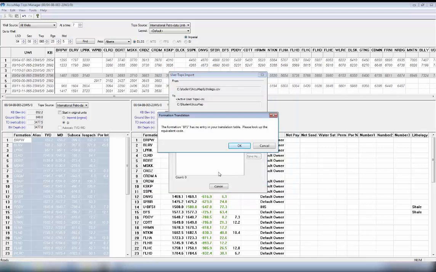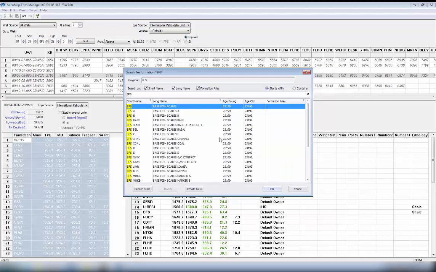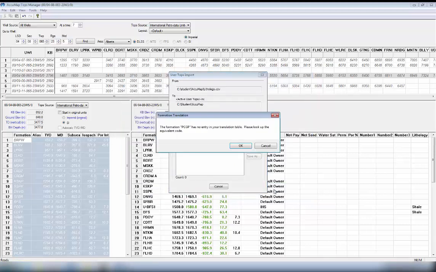Here we can see the creation of our translation table. The import wizard is going to ask you to match up the import tops to the system tops. The first formation is the base of fish scale, and this matches up to the base of fish scale in the system tops. Since this information was exported from AccuMap, all of these tops will match up.